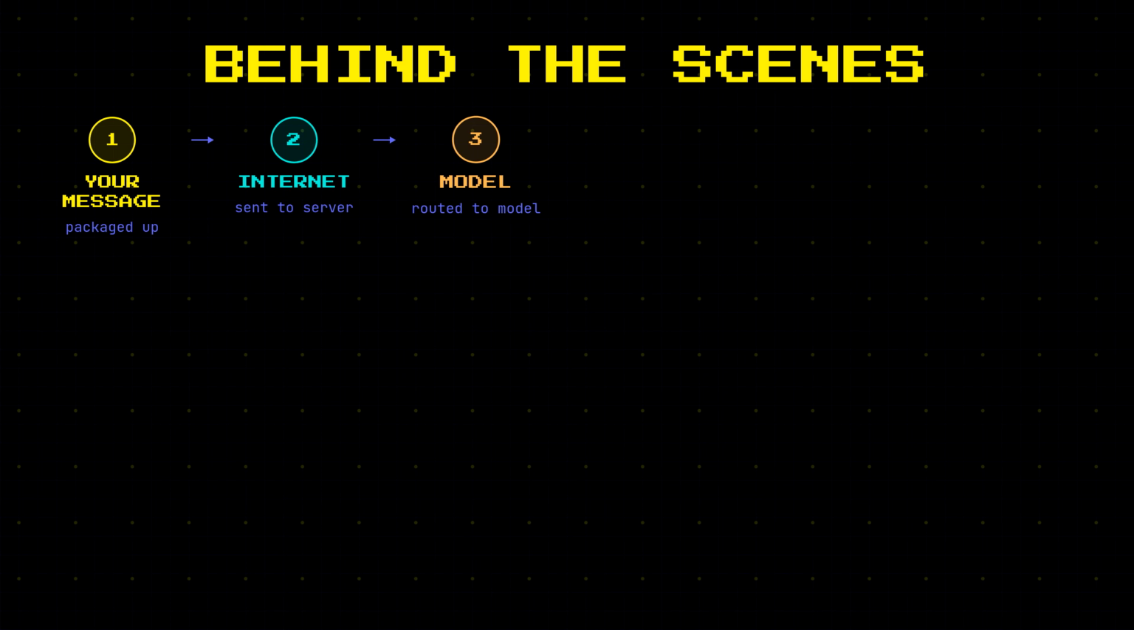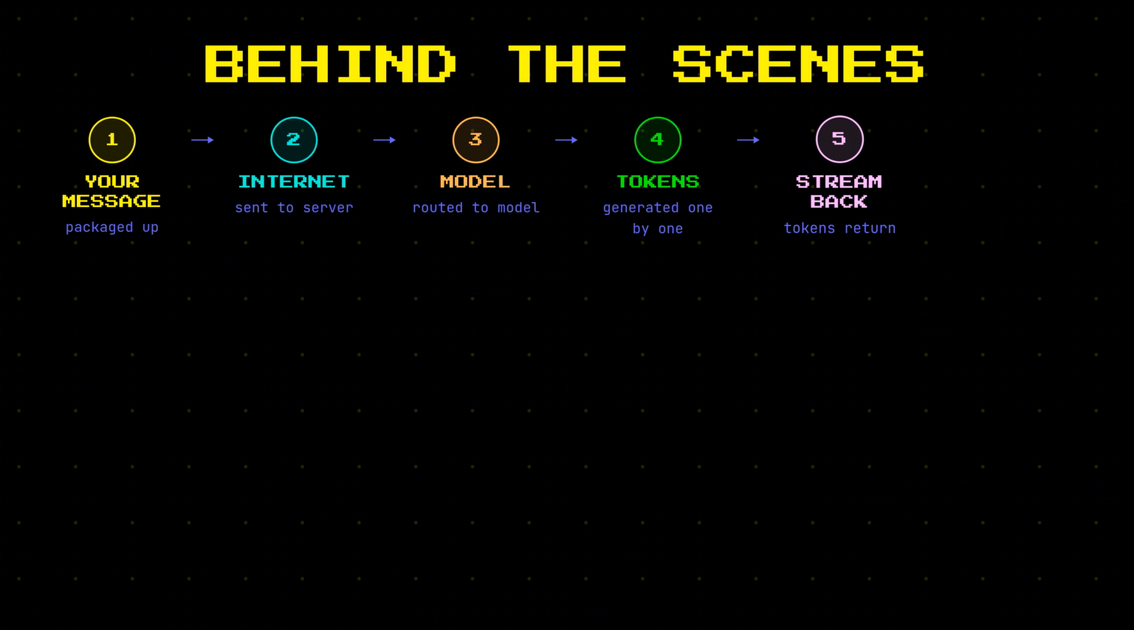When you use ChatGPT, a lot happens invisibly. Your message gets packaged up, sent over the internet to a server, routed to the right model, and the model generates tokens one at a time. Those tokens stream back and appear as text on your screen. When you write code to call an LLM, you're doing the same thing, but you control every step.